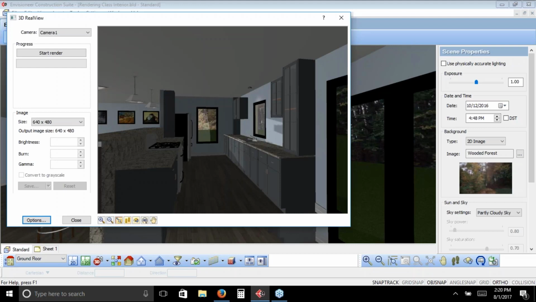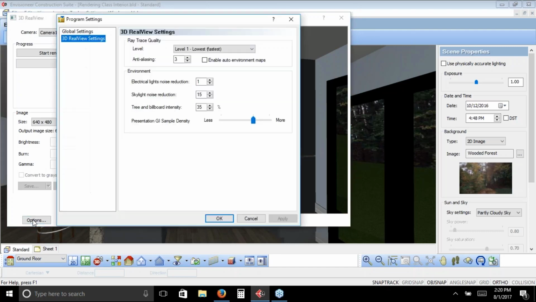there's a number of different options in here as well that kind of have an effect on your finished rendering. So I want to go through them as well so you have a good handle on what they do. Down in the lower left corner of this dialog box, you'll see an options button. I'm going to click on the options, and that brings up our 3D Real View settings.